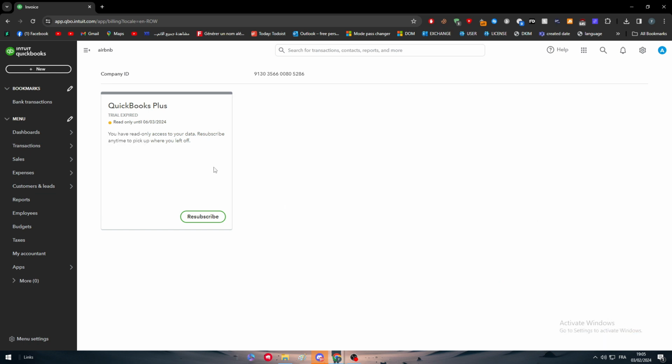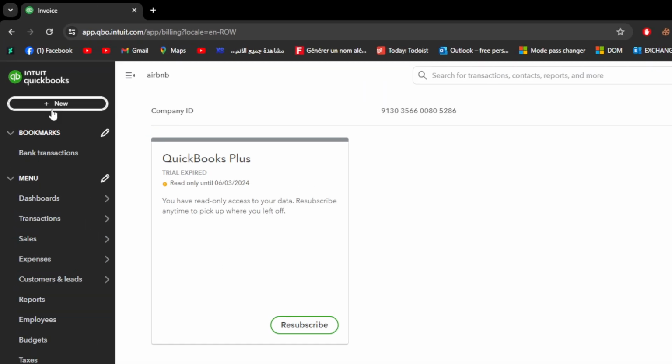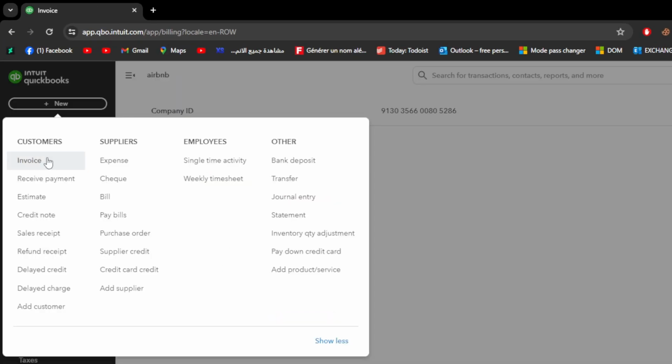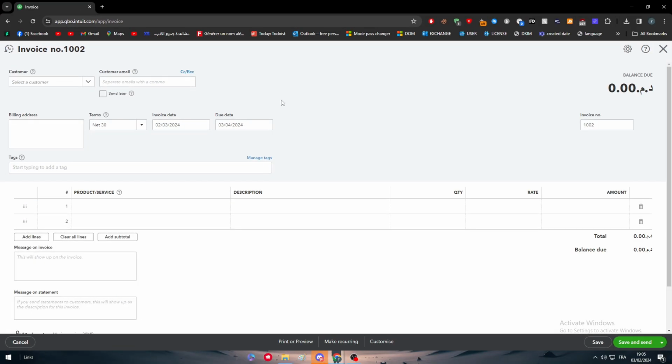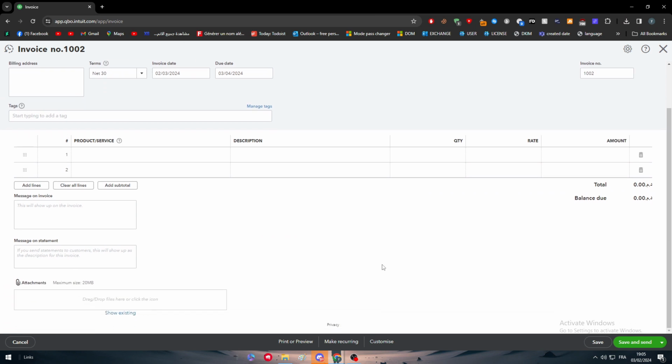So yeah guys, this is pretty much it for today's video. So I showed you how to create invoices on your QuickBooks account. It's pretty much easy. Simply you just have to click on add new, go to invoice, add your client, and fulfill the information that is necessary to actually have your invoice completed.